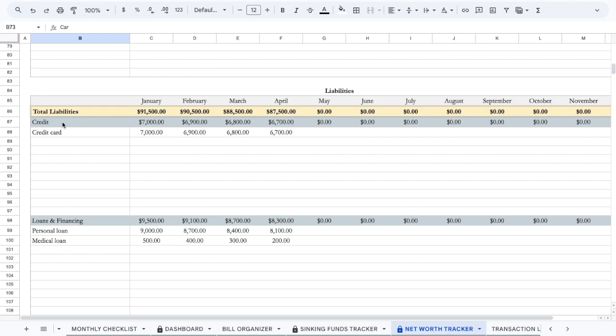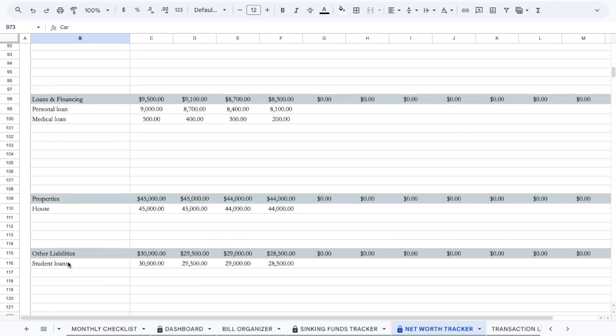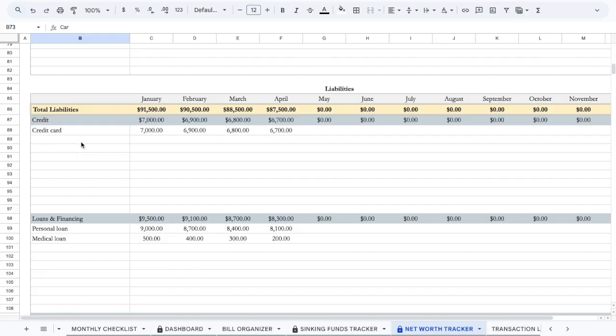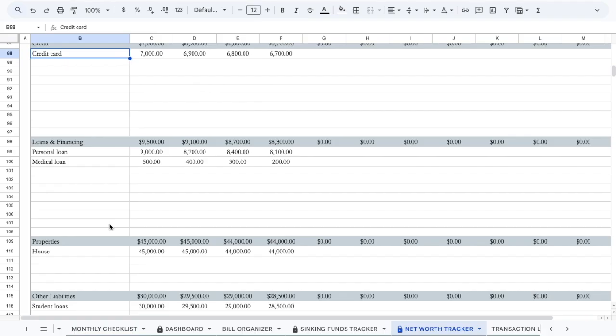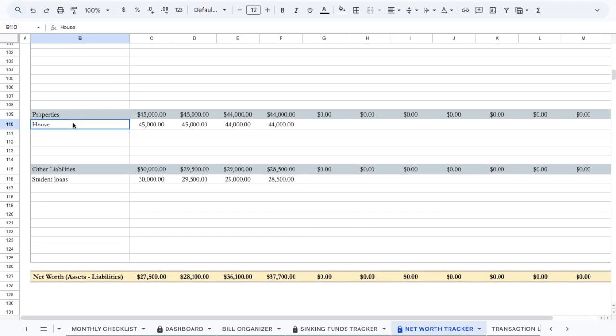The liabilities are broken down into credit, loans and financing, properties, and other. Credit includes credit cards and other forms of credit. List each individual credit card if you have multiple. Loans and financing includes things like personal loans or payment plans, such as for a medical loan or medical bill. If you have a mortgage or a loan on any property, list that under properties. If you have a mortgage, it's important that you list the amount owed on the house as well as the value of the house in the asset section.